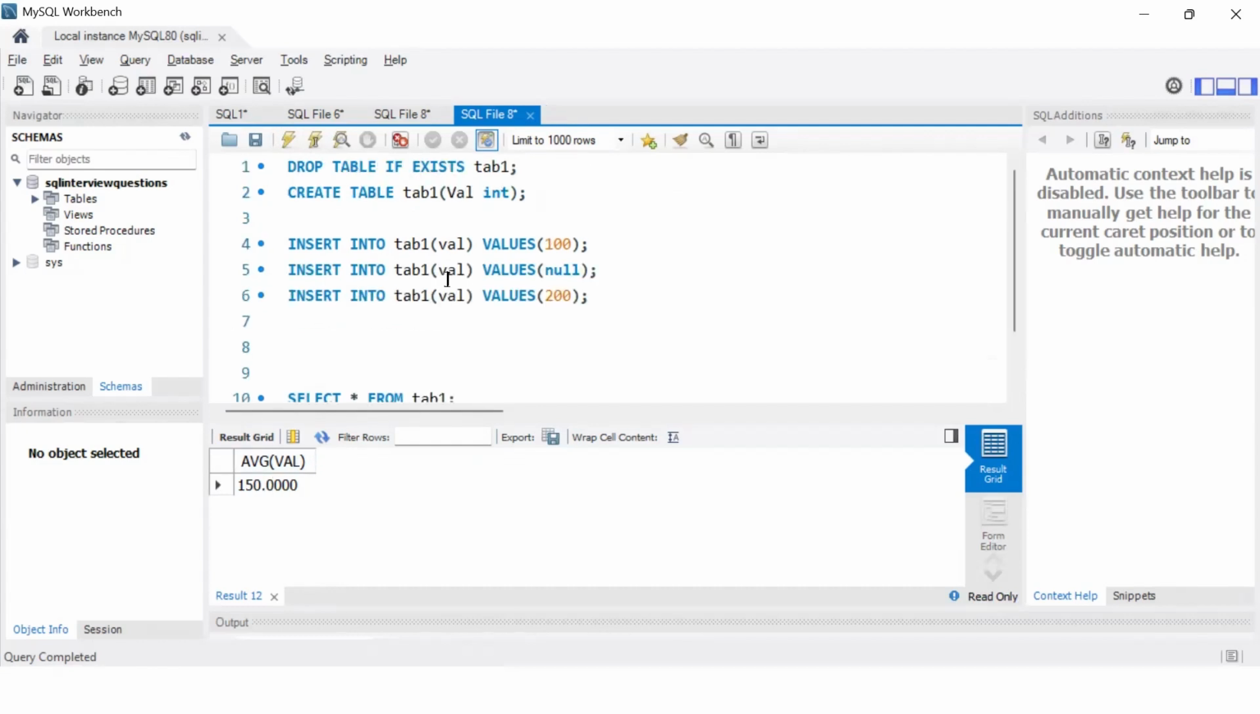So basically, when you have null values in your table and you try to find the average of the column, it ignores those null values. What it has done is simply add 200 plus 100, that is 300, and divide it by 2. It has not divided it by 3. Again, I'm repeating because the third value is what? It's null, and null means nothing. So SQL simply ignores that row, as simple as that.